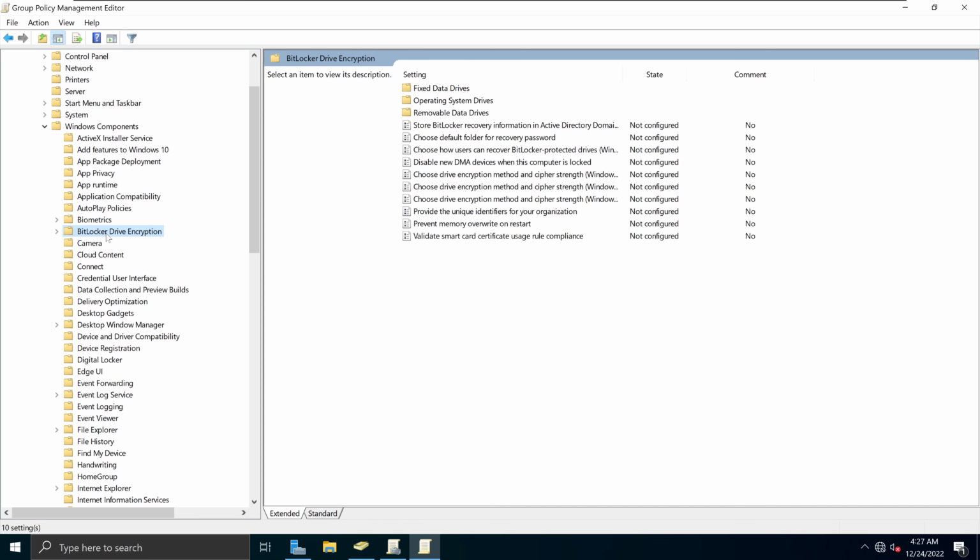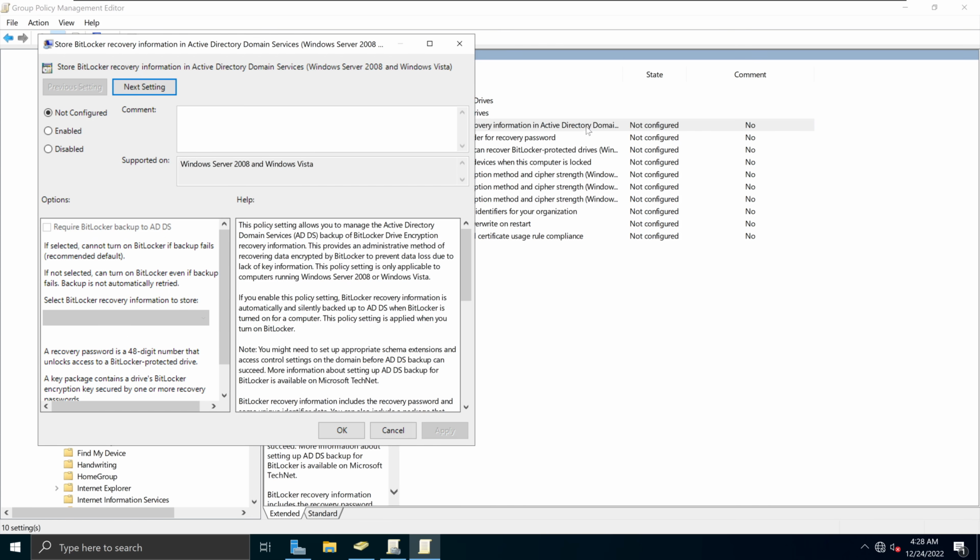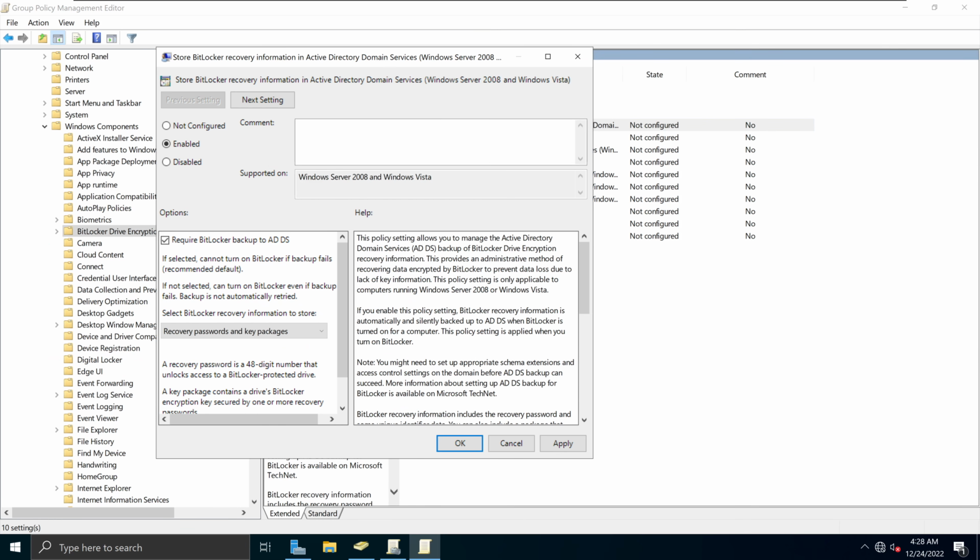So I'm going to select that first, and then I'm going to open the store BitLocker recovery information in Active Directory domain services. So I'm going to double click on that. It is not currently configured, so I'm going to enable it. This will enforce a policy that will allow us to store all the BitLocker recovery information within this server's Active Directory. So I'm going to make sure that require BitLocker backup to ADDS is checked.